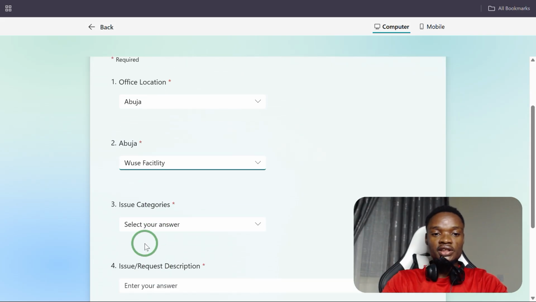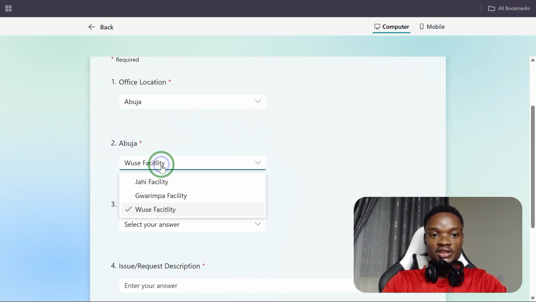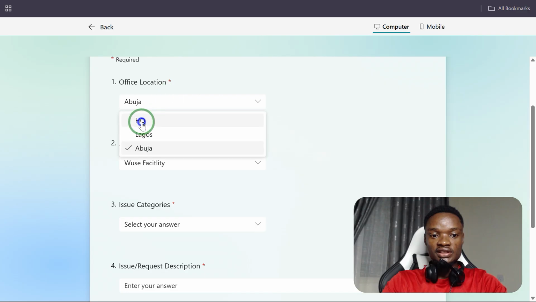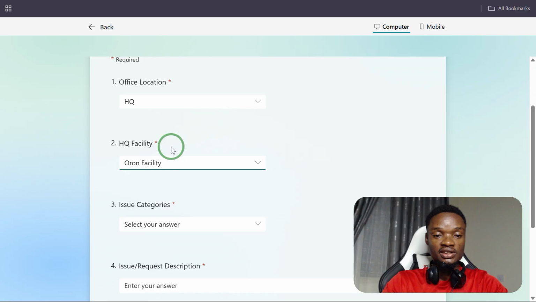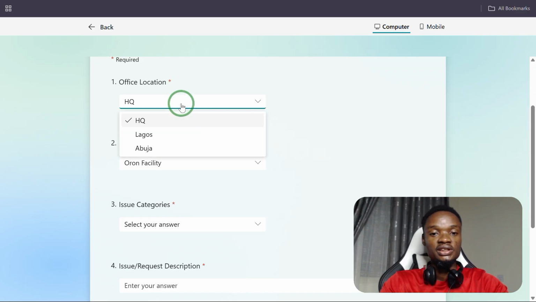So if I, for instance, pick HQ and then select a location in HQ, it doesn't care about the other facilities, like the other options that we have, like Lagos or Abuja. It just goes ahead with the next. So that's something called branching in Microsoft Forms, and here's how you do it.